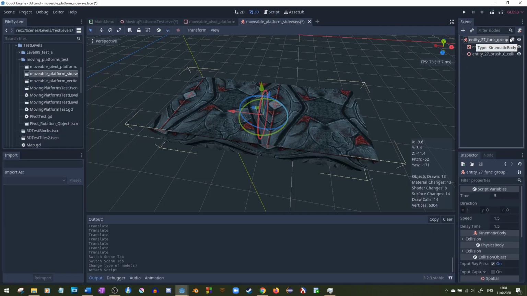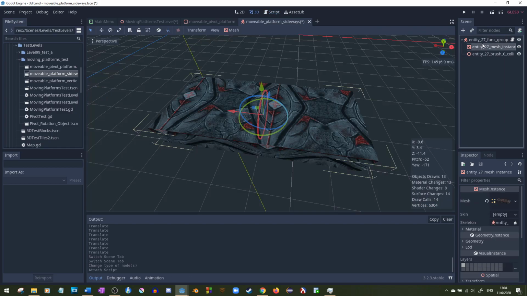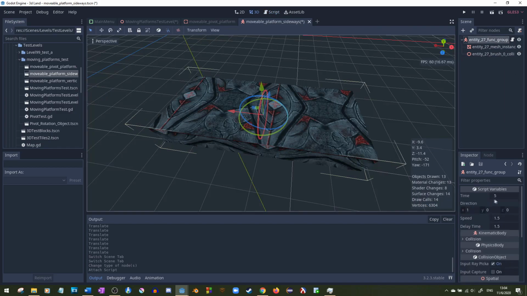First off, let's go over our export variables. These should be just the things that the user needs to mess with to move the moving object, so that the object will perform differently depending on the needs of the level. So we have our time variable. This will be how long the object moves until it stops and resets.